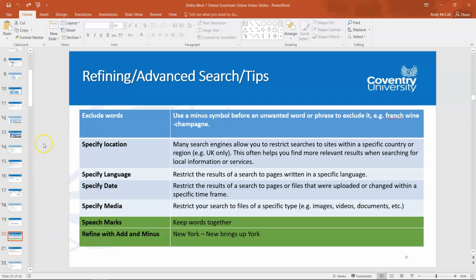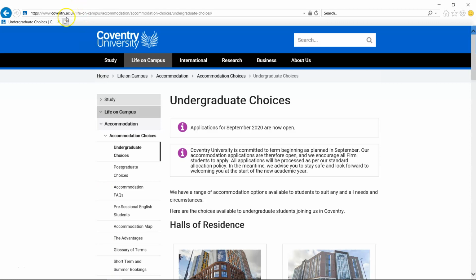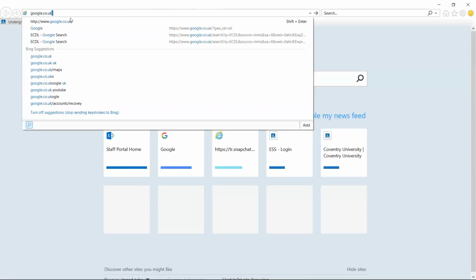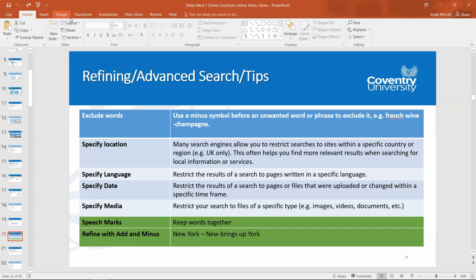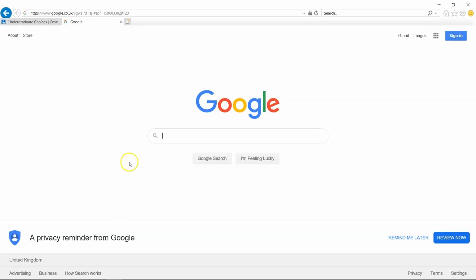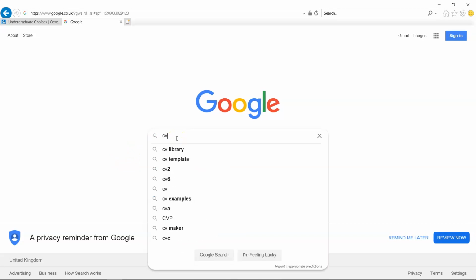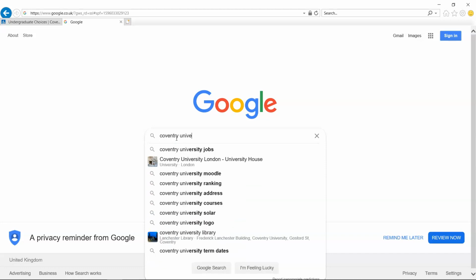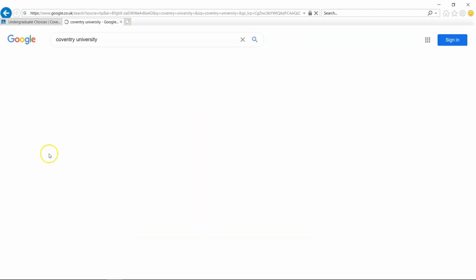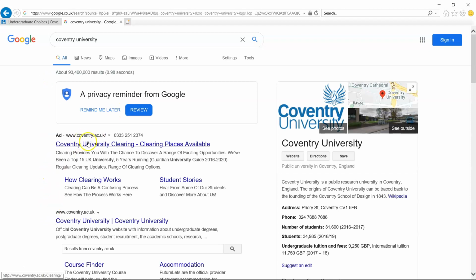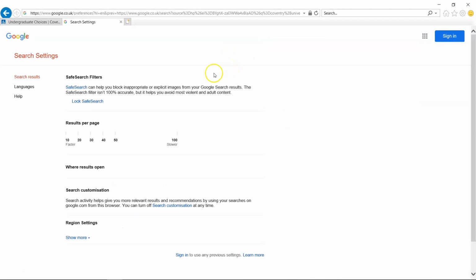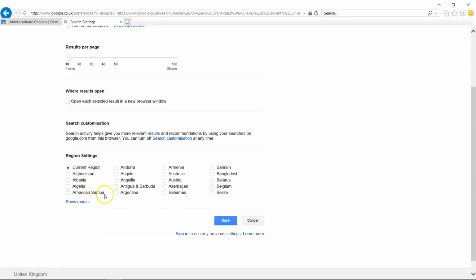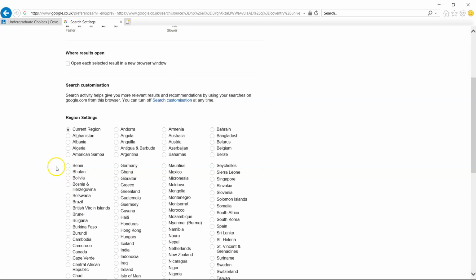When you're using a search engine, if I was to bring up Google, for example, you'll see that there are specific ways we can search for things. Even if I was to type in Coventry University and search, it'd bring up a list, but it obviously will include university too. What I can do is go to settings on Google, then search settings, and you can also change where you want the search for as well.